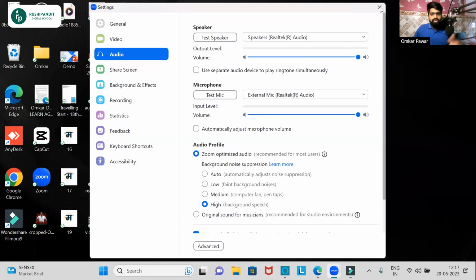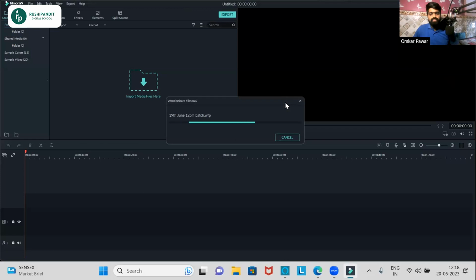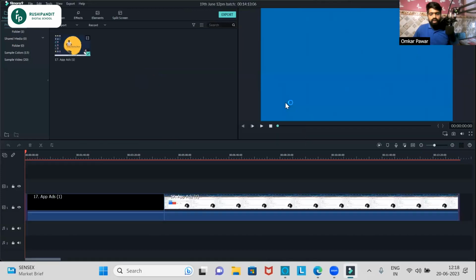Okay. So now guys, what you have to do again, you have to open the Wondershare Filmora software and you will get this pop-up. Once you get this pop-up, at the right side you will be able to find your project library. Are you able to find it here? And here you will find each and everything which you have saved. Now this is the file which we saved in yesterday's session, 19 June 12 p.m. batch. So you have to double click on it, and whatever you did in yesterday's session will be available for you here, guys.